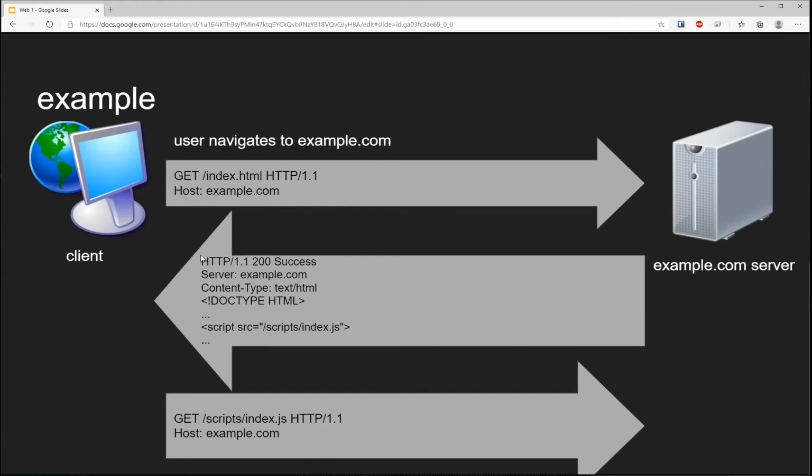Then the server says, okay, let me look for index.html on my disk. It finds the file, and then it sends it back over to you along with a bunch of headers. Here, Server is a header, Content-Type is also a header, and HTTP/1.1 200 is a status code. So 200 just means success, and this is saying I am example.com and you're about to be served a text HTML document. And after these headers, there's a new line followed by whatever content was in that document.